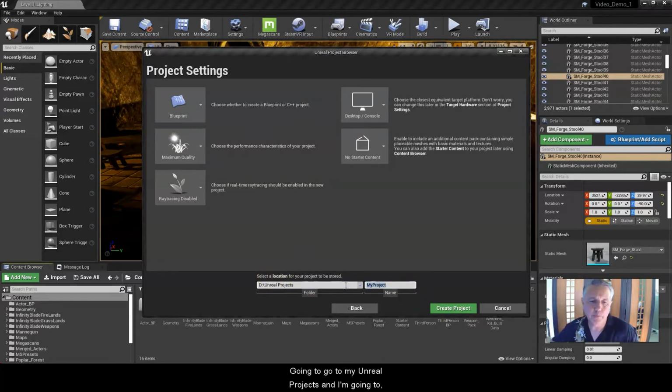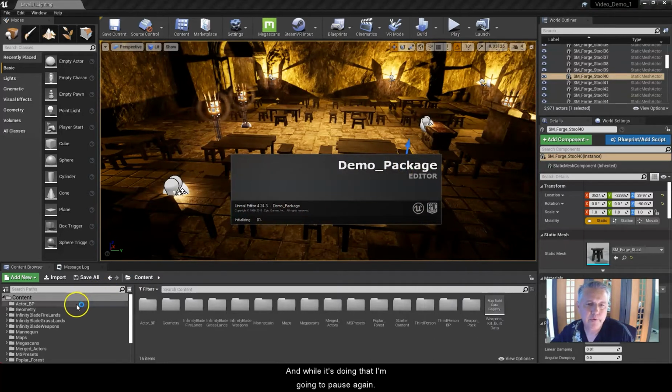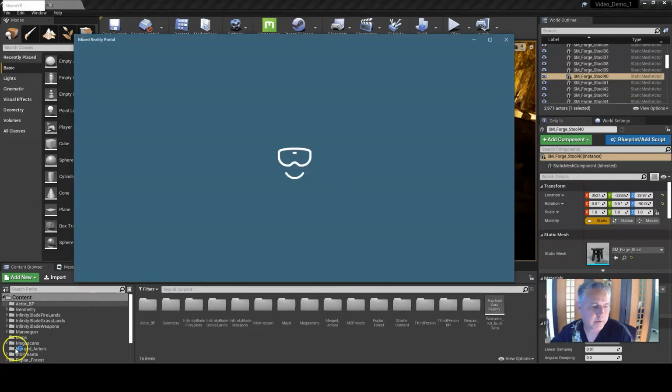I'm going to go into my Unreal projects, and since this is my demo, that's what I've been calling this particular project that I've been working on, I'm going to call this package. Okay, and then I'm going to select create project, and while it's doing that, I'm going to pause again, give it a little bit of time, especially since I have so many.